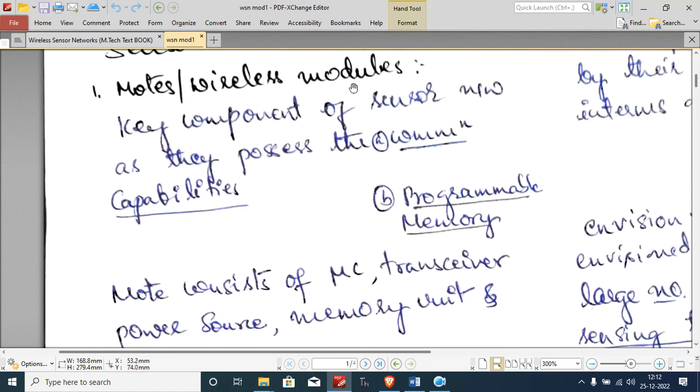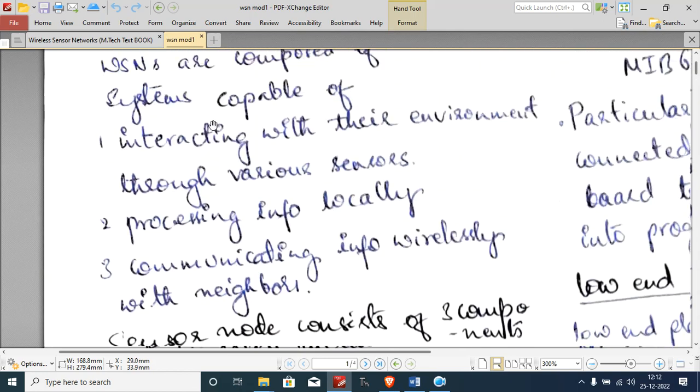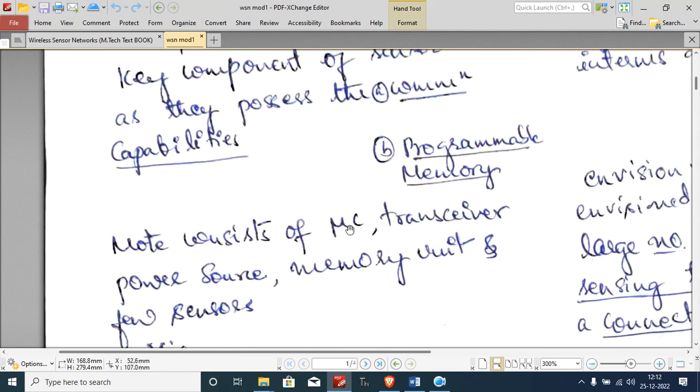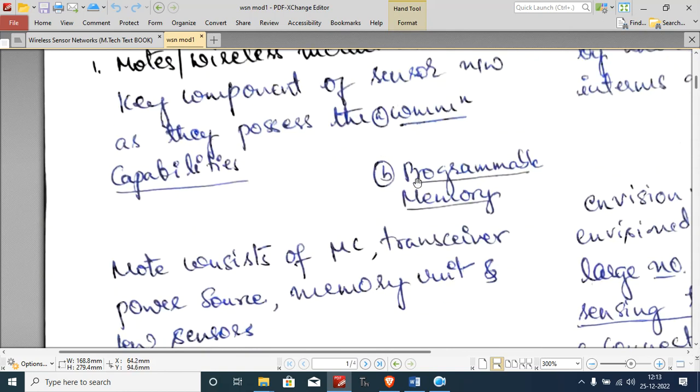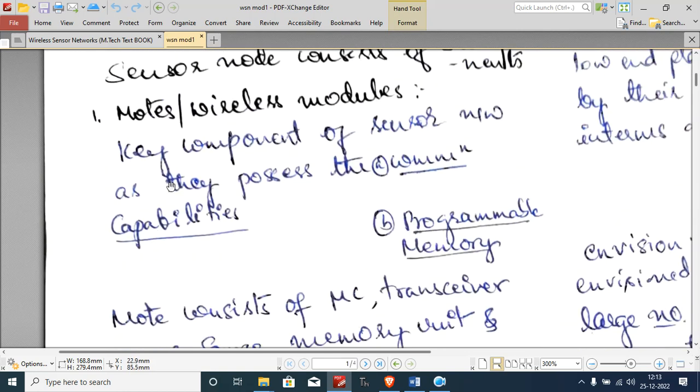This wireless module is the key component of a sensor network, as they possess the communication capabilities. Only because of this we can achieve the third capability, that is communication. Followed by, these wireless modules also have their own programmable memory. And wireless modules are also called as nodes.